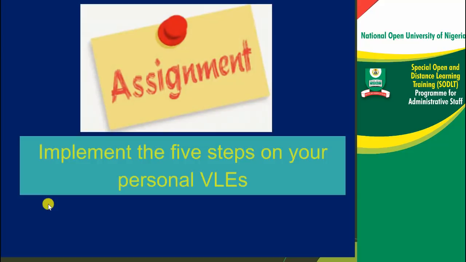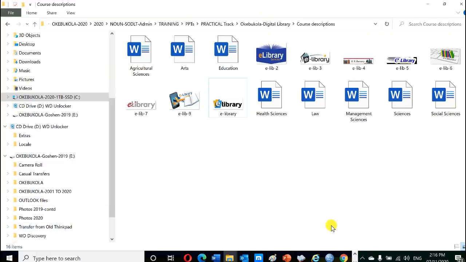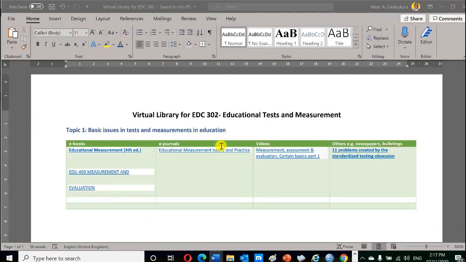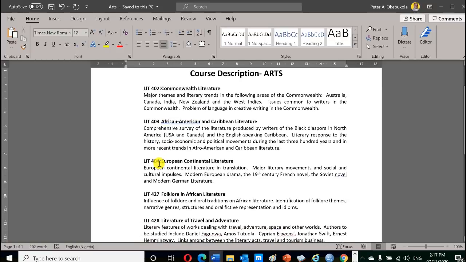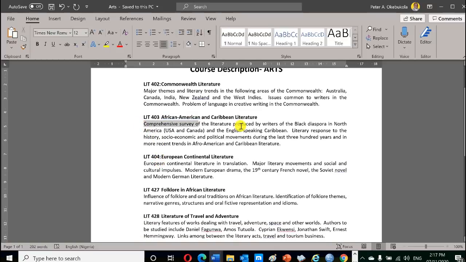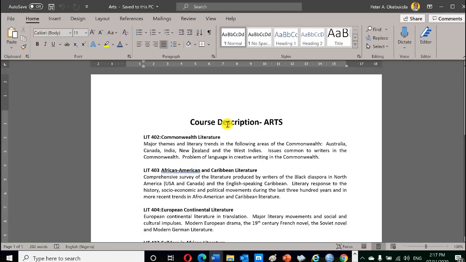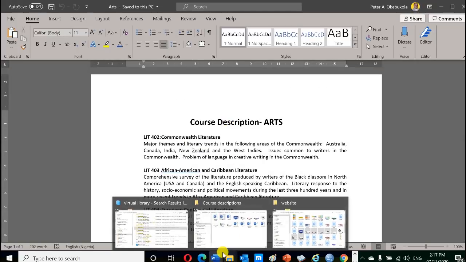So I'm going to email to you these, how many? 16 items. So if you're in the arts, you just click on this one and select, let me just even do it. You select the arts. You can select any course, literature 402 or 403. Just select any course from here and then take only one topic and use it to develop the virtual library for arts.